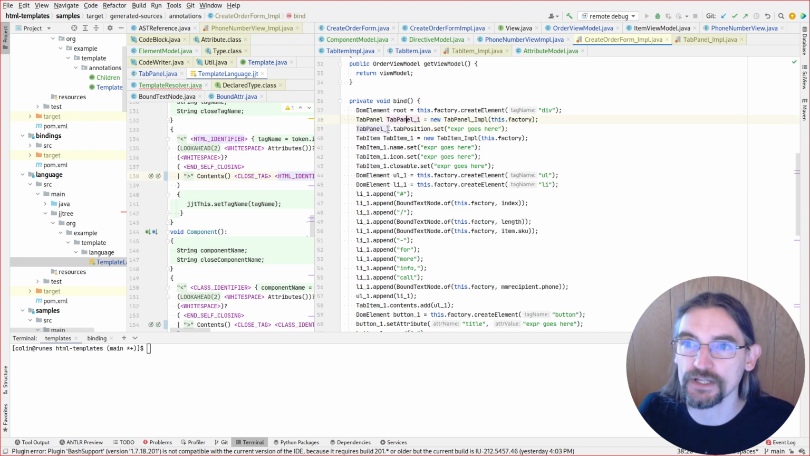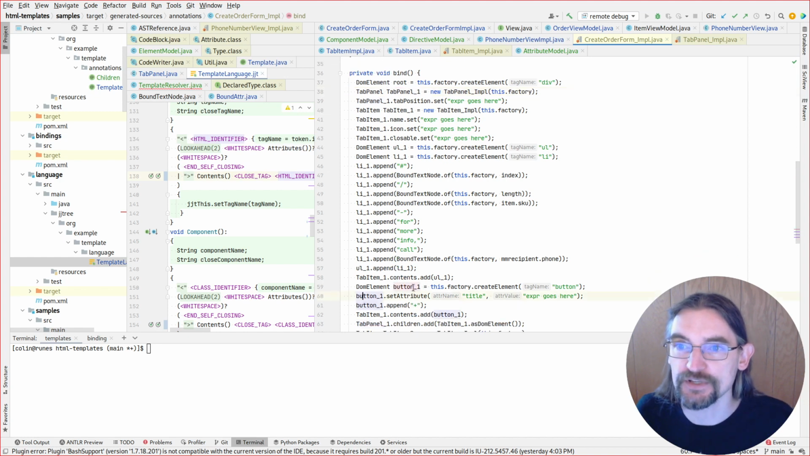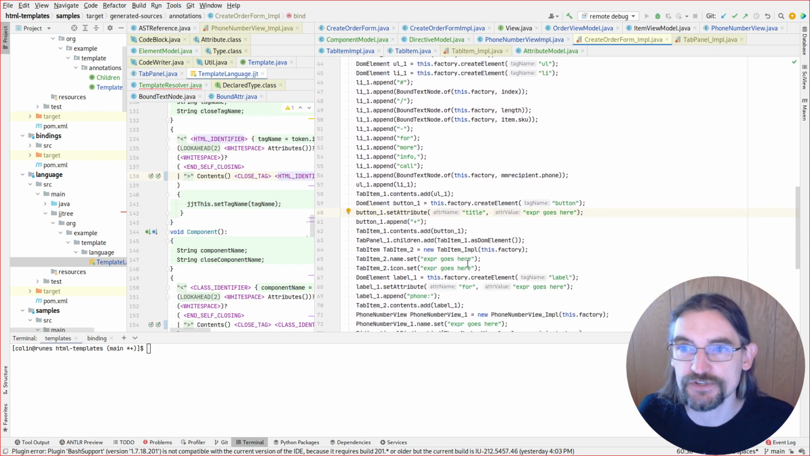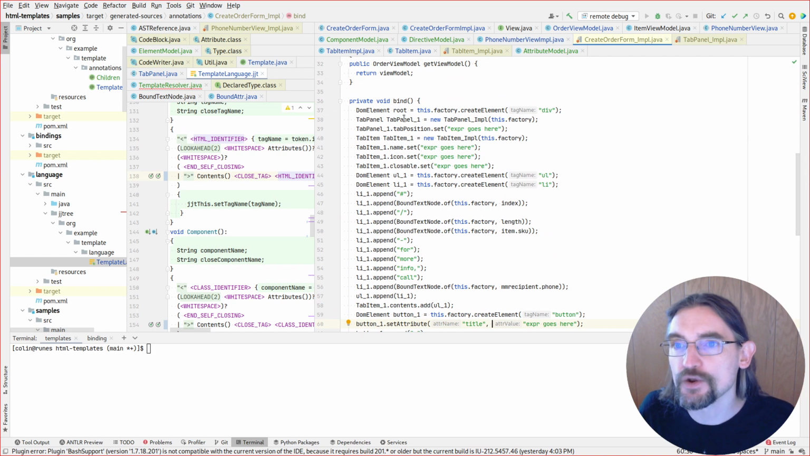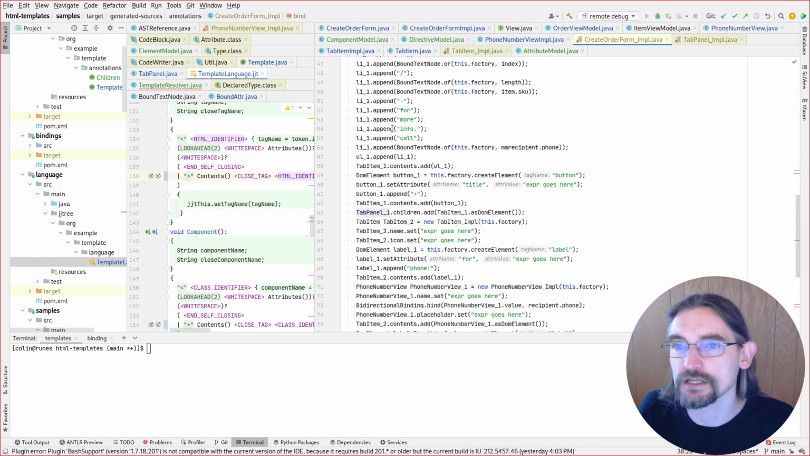When you make a component like this, we're going to set its attributes one way. When you make an HTML element, like this DOM element button, we're going to call set attribute to assign those things. So it's got the context to figure out how it's assigning these different things here. And then when we have a tab panel like this, we should probably lowercase that. We'll get that in a little bit.